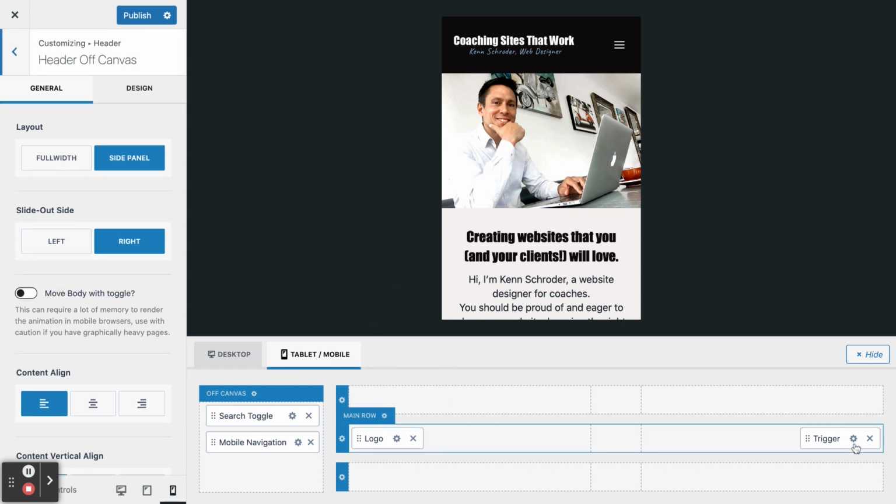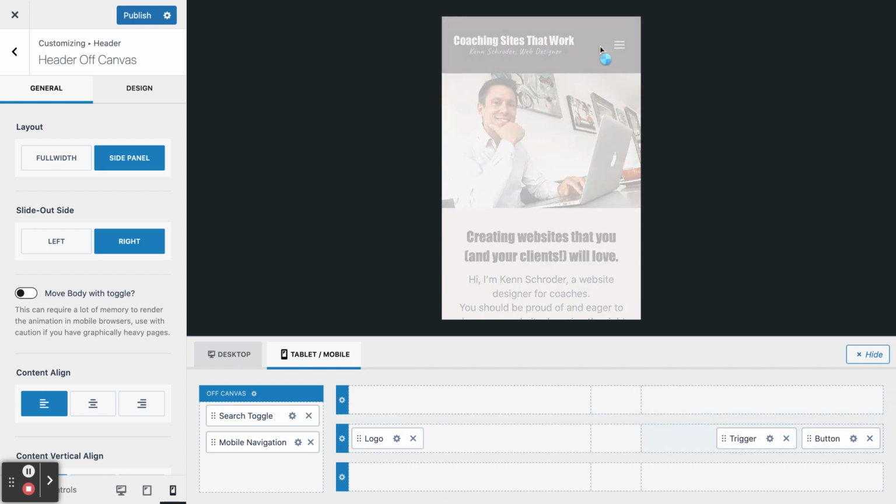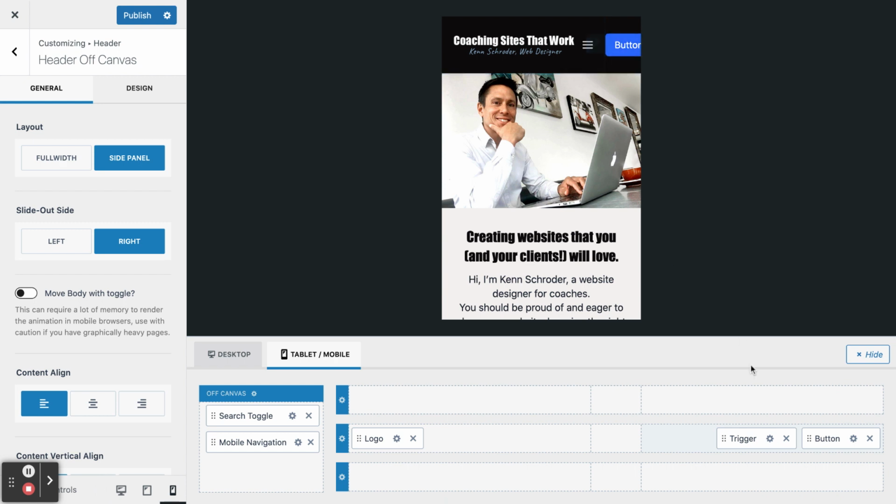But for the fastest way to do it, just over here it says off-canvas. And that's what this trigger does. I can add other things over here next to the trigger. I can put a button and that'll show up in the menu up top, but I'm not going to mess around too much to confuse you.